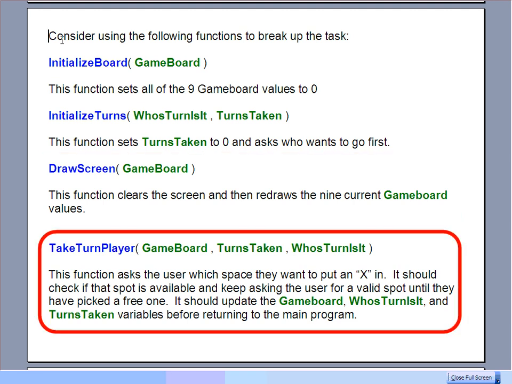But off the start, keep it nice and simple, and that way you can kind of get the guts of your program running. Take turn player is going to be a function that will let the player go and pick their spot. You're going to need to send it three things: the game board, so we can update it; turns taken variable, so we can increment that by one. Right, as soon as this function's done near the end, you're going to need to say, okay, turns taken gets one bigger, and whose turn is it is actually going to be switched around from the player to the computer at the end of this function. That way, the next time we go to do a turn, we'll know that it's the computer's turn. And so it should ask them where they want to go, and it should check to make sure that that spot is free. And if it's not free, just keep asking them where they want to go until they give you a reasonable value.